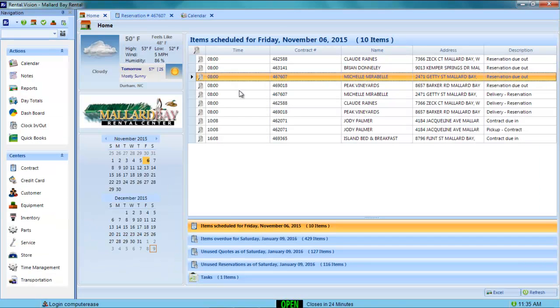We'll go back to the home screen again to see the items that you have scheduled for today. Again, by the end of the day, you're going to want to have this be blank to show that you've completed everything for the items scheduled for today.